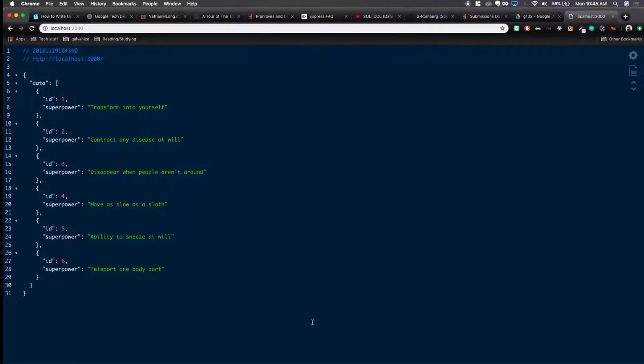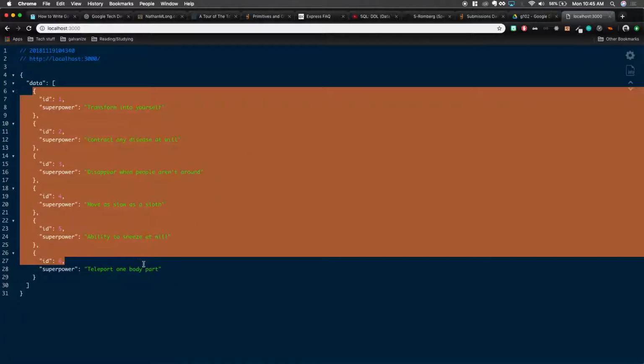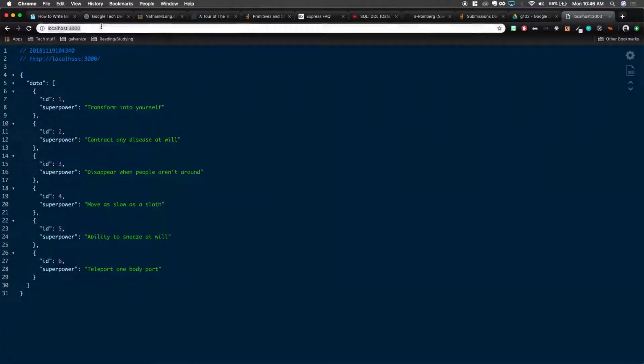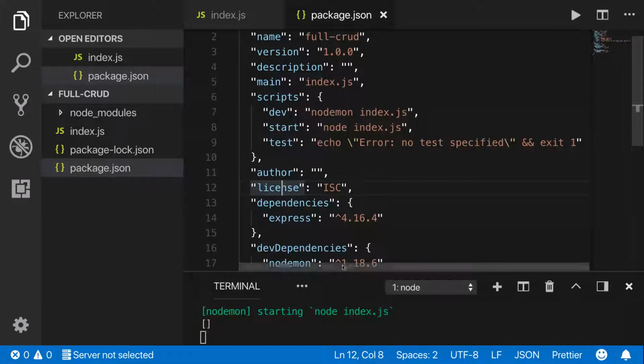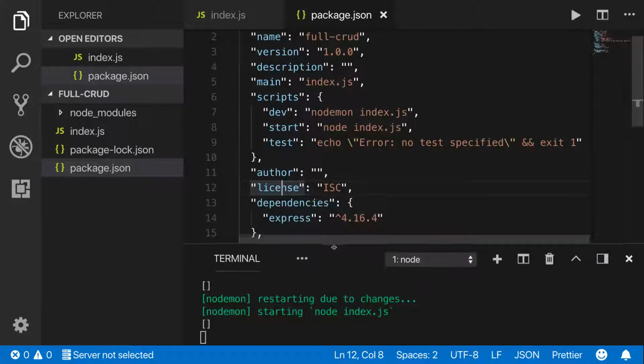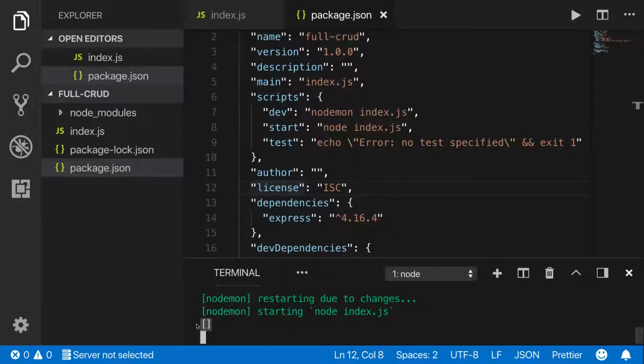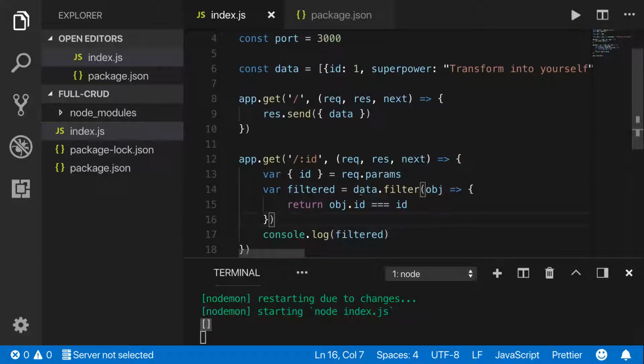Cool. Okay, so we have our beautiful, beautiful data. And if we say /4, nothing will happen, so I'll quit that out. But if we look here, it gives us an empty array. That's weird. Why does it give us an empty array? We set it to get if 4 is equal to 4, so what's happening here?